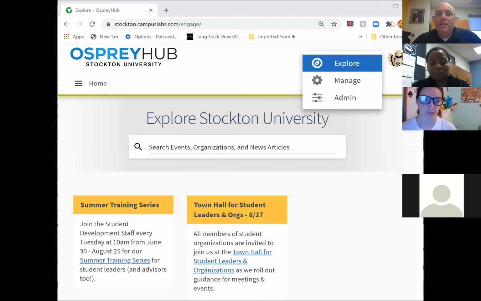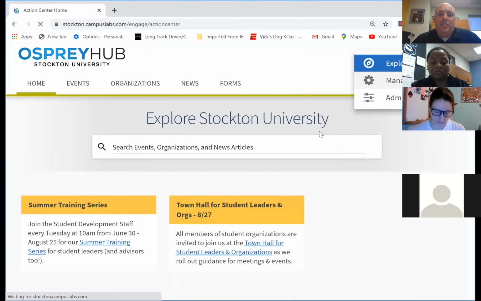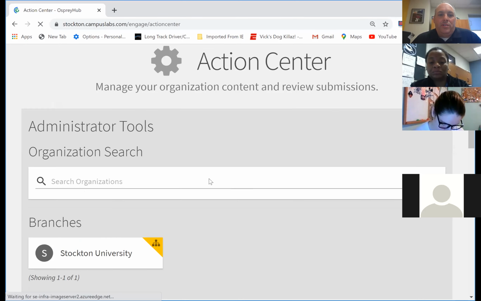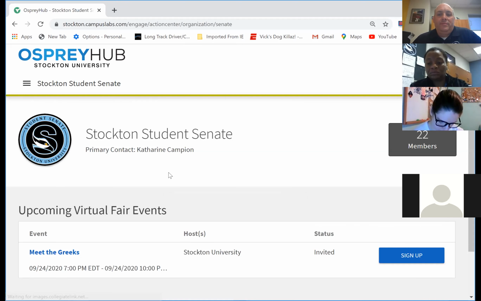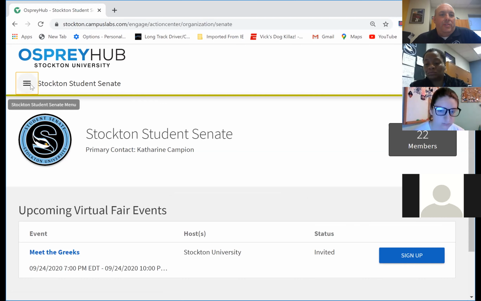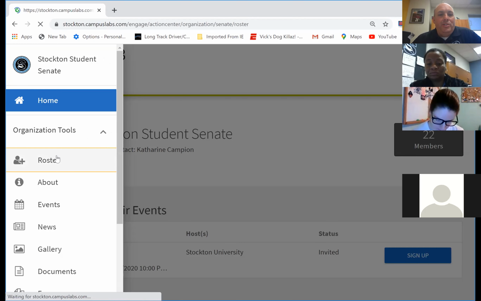Let me quickly log on to my OspreyHub, and I'll show you how that tool works. Let's go back to screen share. I will share my OspreyHub screen. All right, hopefully you can all see that. I'll make it a little bigger here. Again, you go to Manage. Choose your organization. We'll do Student Senate here. Go to the roster page.